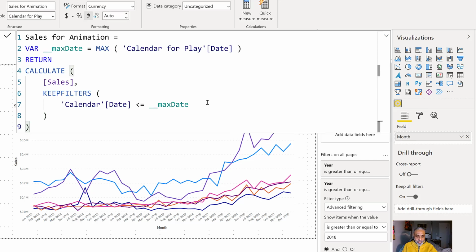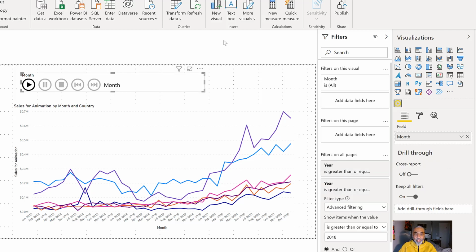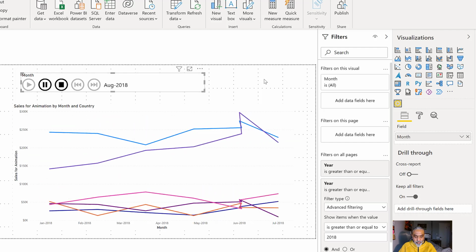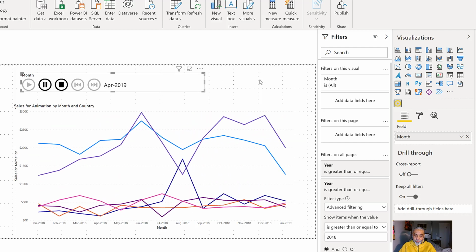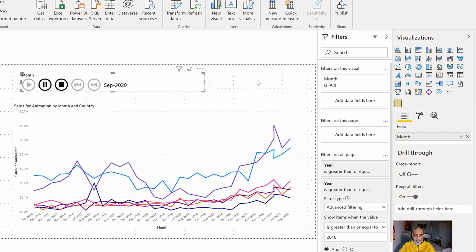So we will use KEEPFILTERS, and then we will use this particular measure in our visual here. Let's try that. We call it sales for animation. Let's play it now and see if it works. So click on play. All right, it's somewhat working, but not necessarily the way we want it to be.